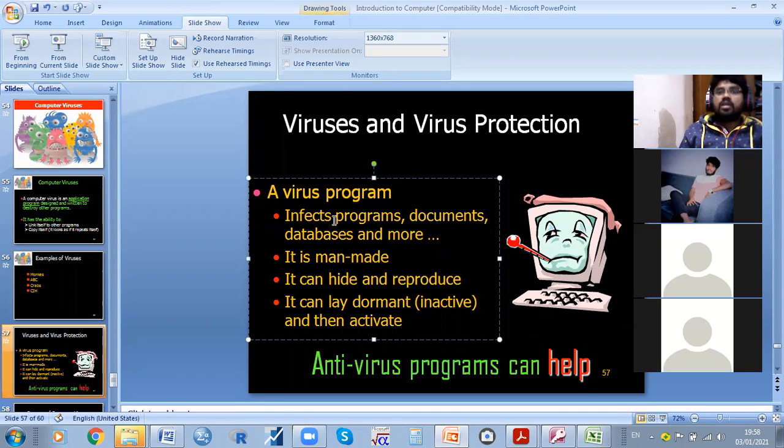See, a virus program can infect programs. As I told you, it can destroy programs and documents and databases also, and more things. Simply, if a virus attacks our system, it can destroy all the files, and it is man-made. So a virus is man-made only.